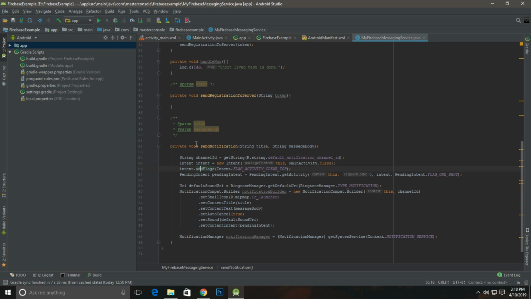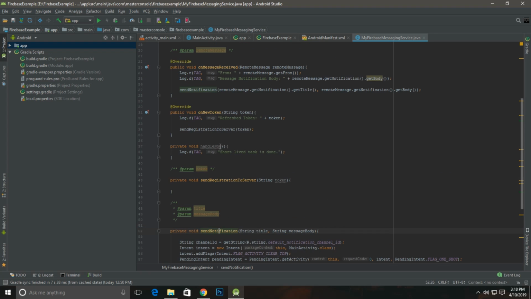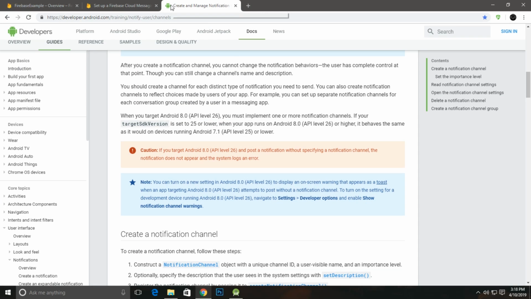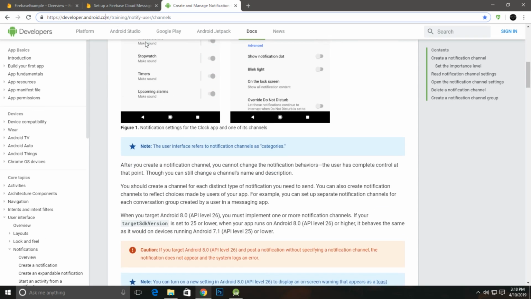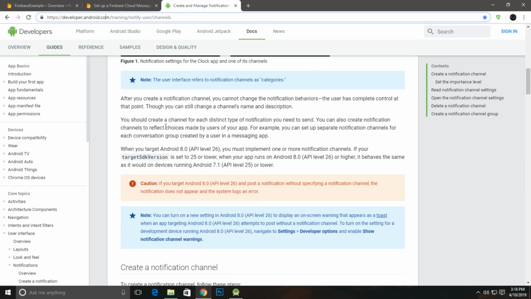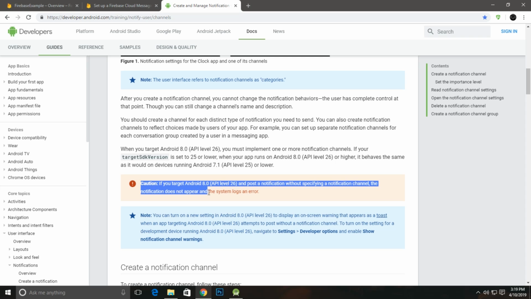There's an exception that this will not work on Oreo. The reason why it will not work, I'll show you here. Go to this, and from Android Oreo onwards, you need to create a notification channel. Without a notification channel, it won't show up, even if it is made by Firebase. You can see it here. Caution: if you target Android 8.0 API level 26 and post a notification not specifying a notification channel, the notification does not appear and the system logs an error.